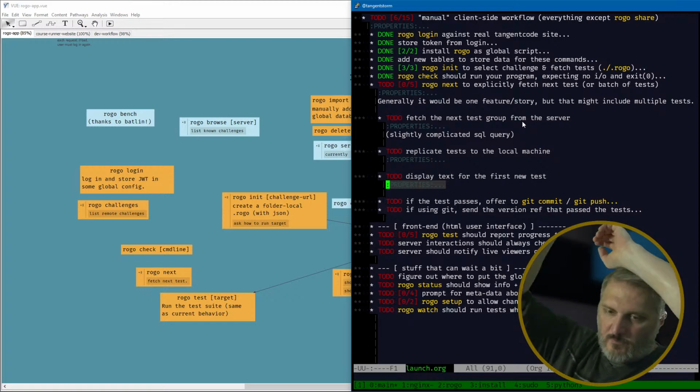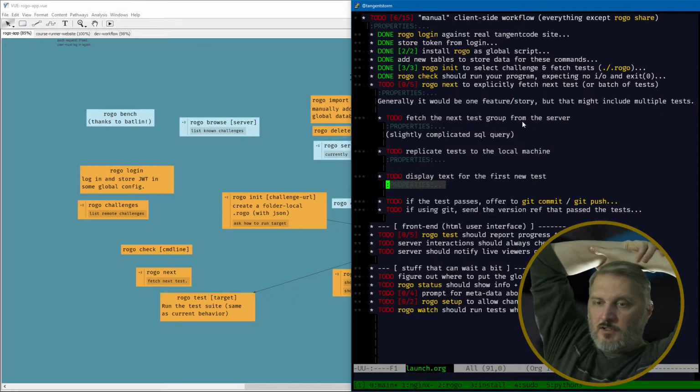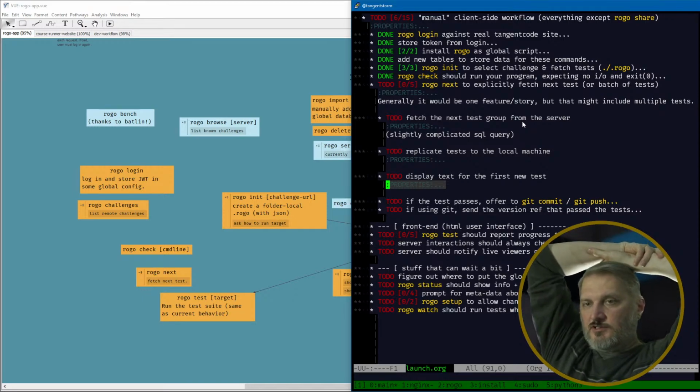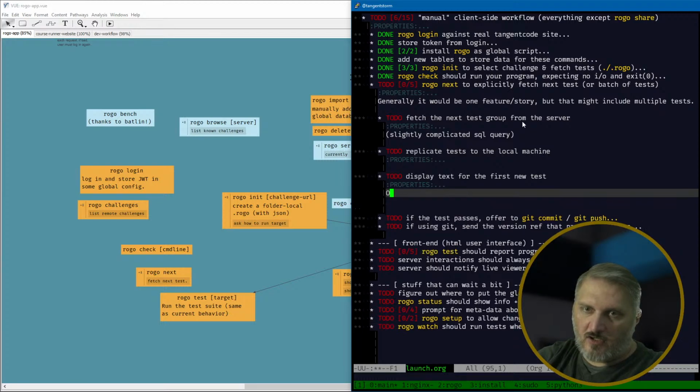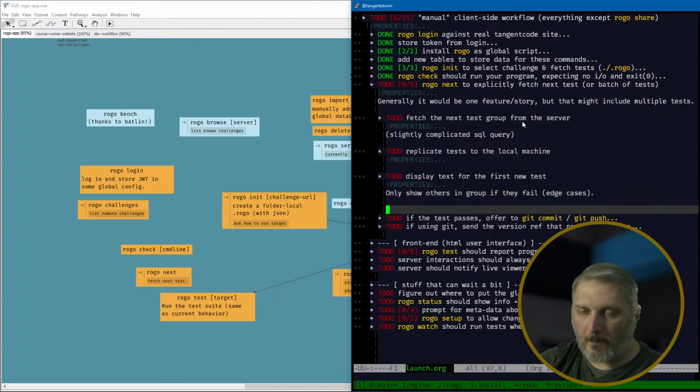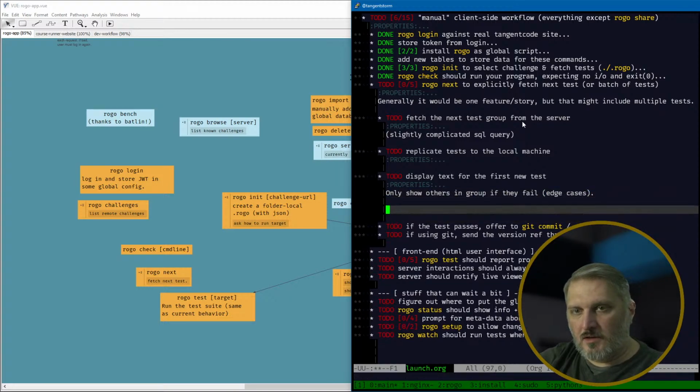And I think that the rule about a group is that you're only going to show others if they fail, right? Only show edge cases if they fail. I'll only show others in group if they fail, if the test edge cases. All of that has to work.